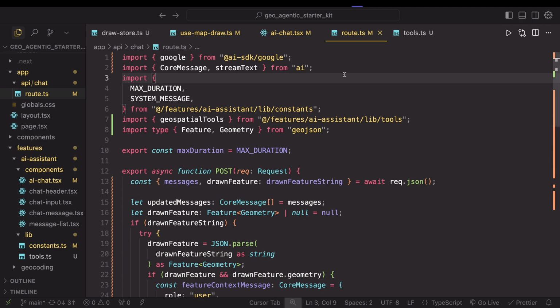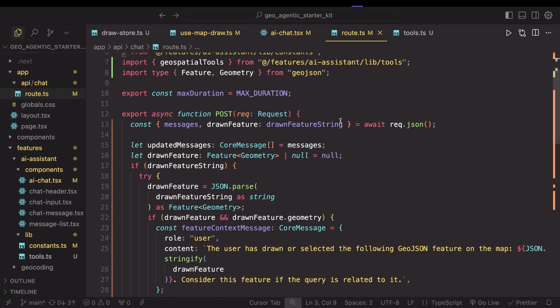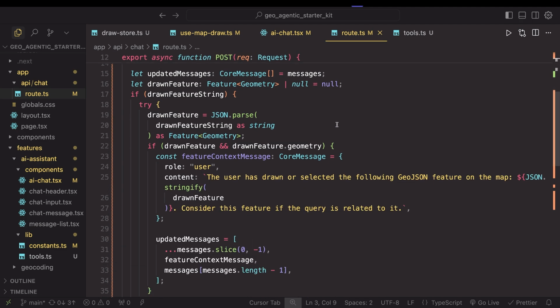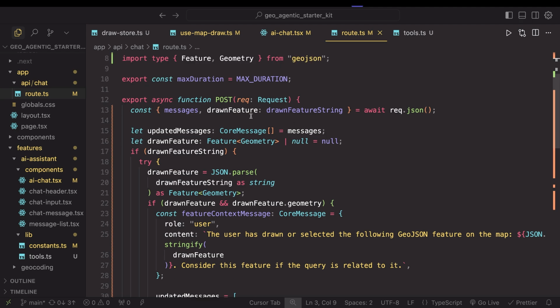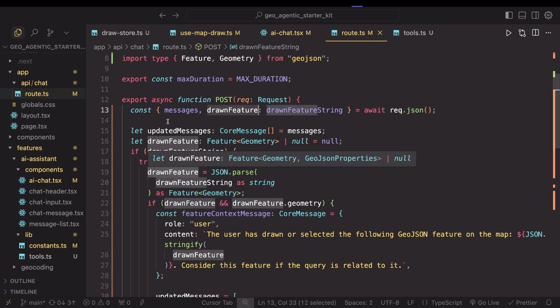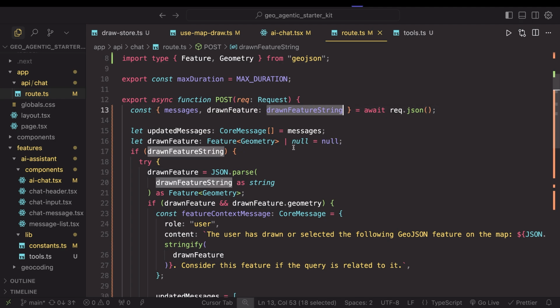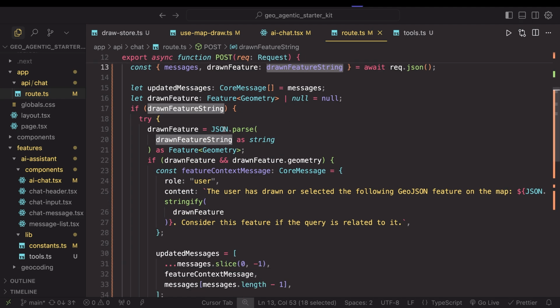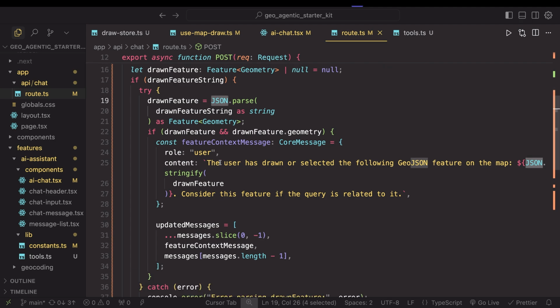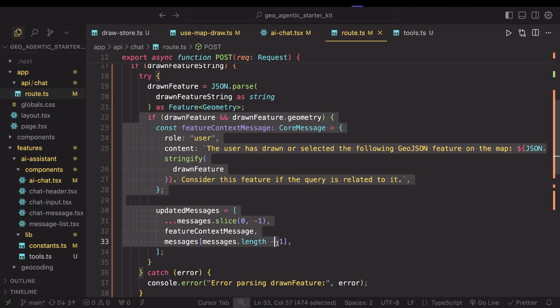Okay, so in this file in our backend, we have a couple of new things. The first thing is that we need to get the drawn feature that we sent from the client side. And then we call it drawn feature string because it's basically a string. It's not a GeoJSON. And here we just parse it as a GeoJSON. We convert it from a string to GeoJSON. And we do 2 new things here.